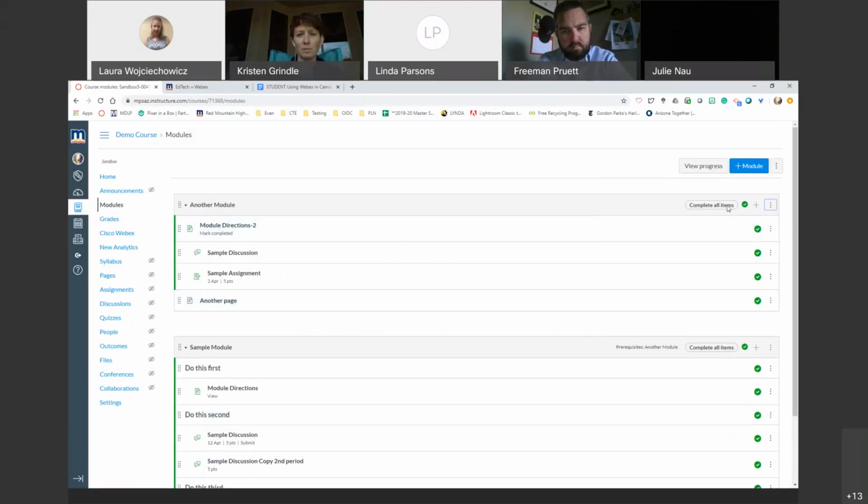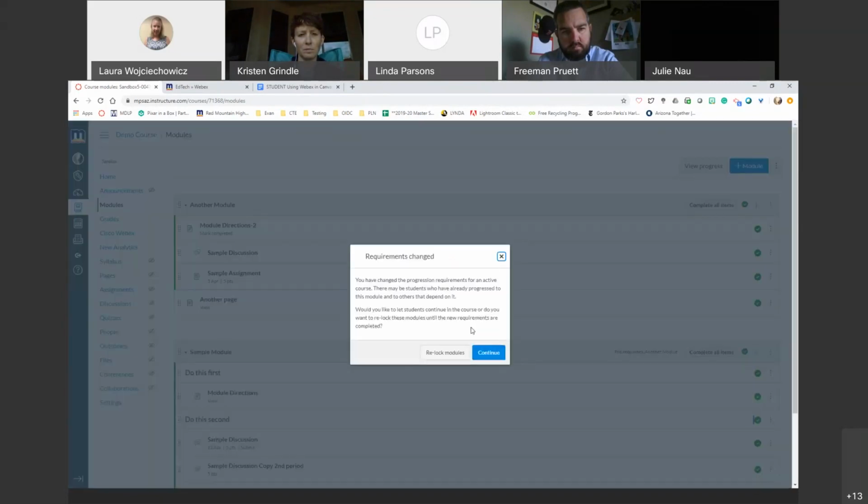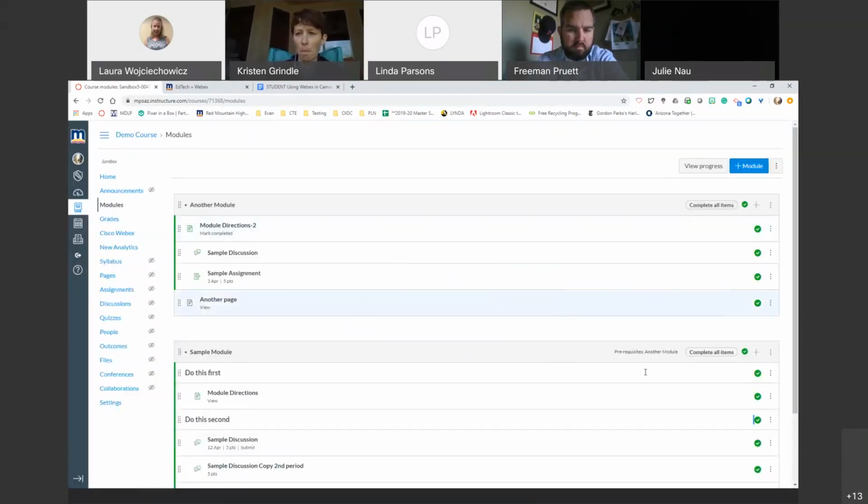I can go back into my module requirements and I can add it later. Add another page, require them that they view it, and update it. And it's going to ask me, do you want me to lock the whole module again and make students start over, or should they continue from where they were at? So you would decide what it is that you want to do. I put it at the end of this module. So the only kids that will mess up is kids that have already progressed on to the next module, because this module will not be done. If I created this new requirement, we'll lock this module again. So you would decide what it is you wanted to do with that.